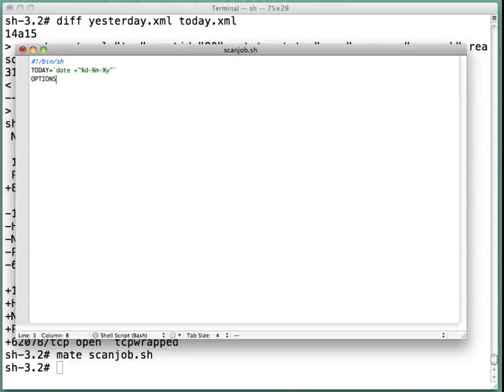I also want to set up the options that I'd like to have NMap run with. So I'd like it to put XML output, and I'm going to call the file that it puts it into scan dash. Now here I'm going to use that today variable, today's date. So I'll simply put a $today.xml. So for instance, this would be called scan-11-07-2011.xml. So now I can maintain lots of different scans, and each one will be named individually based on its day.